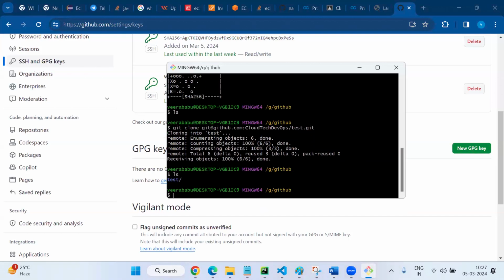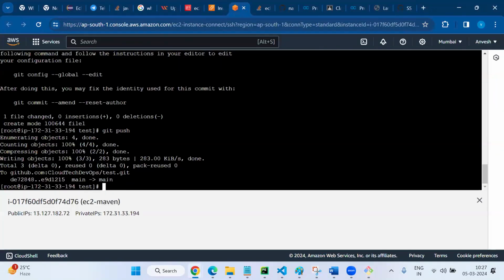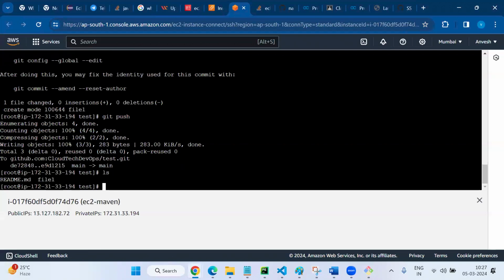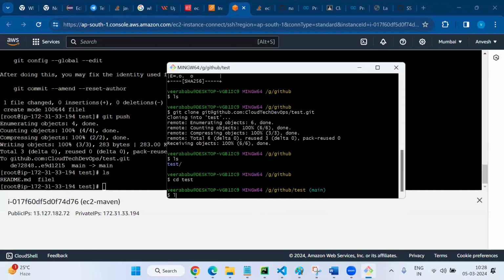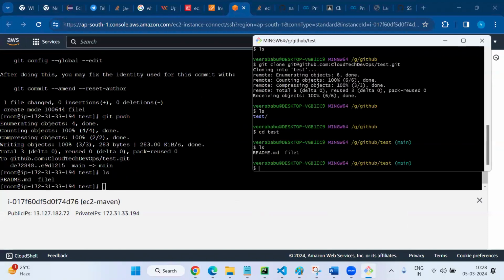ls shows test is there, right? Immediately, what do I need to do? I need to go into the test directory and add content to this repository. Now two developers are on the same page. Developer 1 is the EC2 instance. He is in test. Give ls, file1 is there. In this case as well, ls shows file1. So developer 1 and developer 2 are both on the same page now. Is this clear? Now you can see the things.